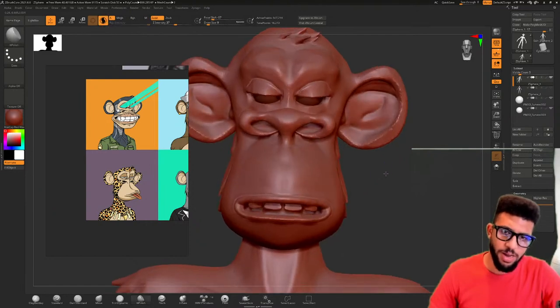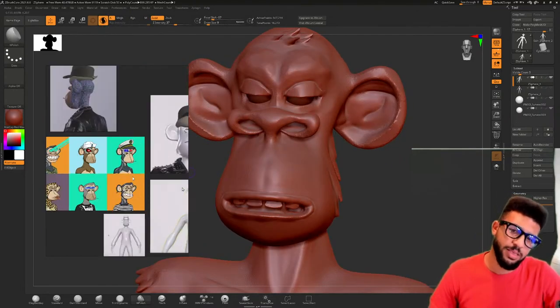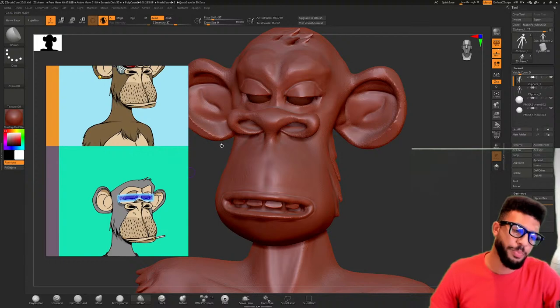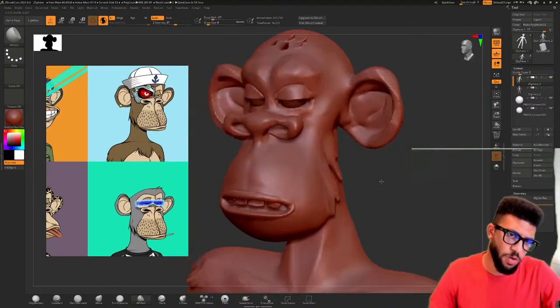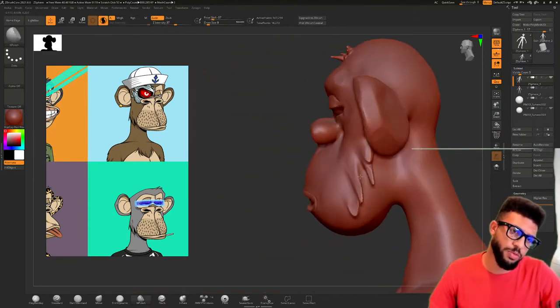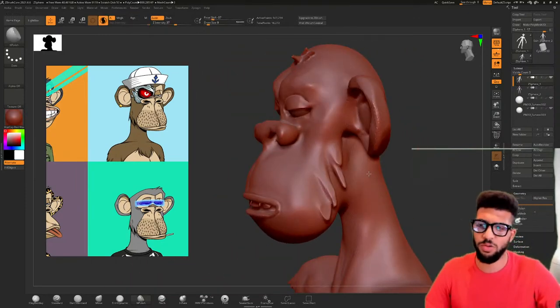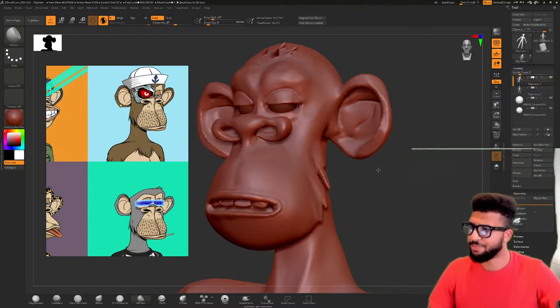Bored Apes are an NFT collectible. They made 10,000 apes, like these little illustrations here. And I'm going to make it so that they can wear your ape in AR, in video calls, all in real time through an app called Snap Camera.